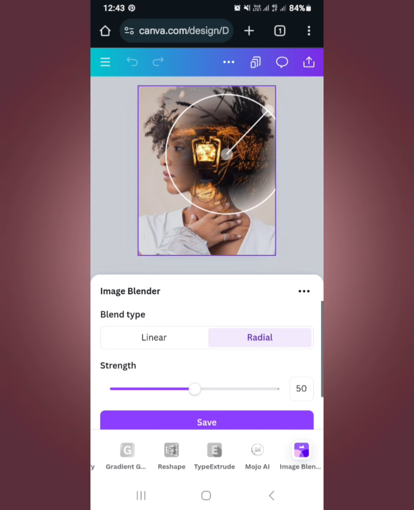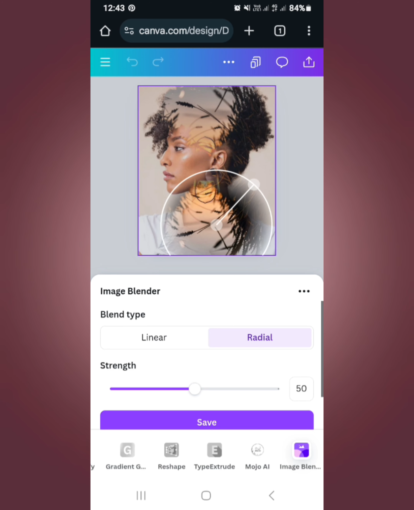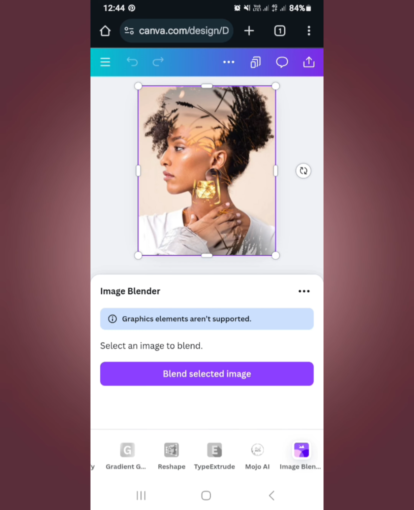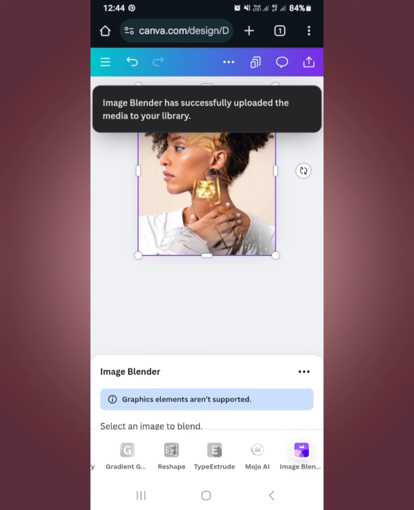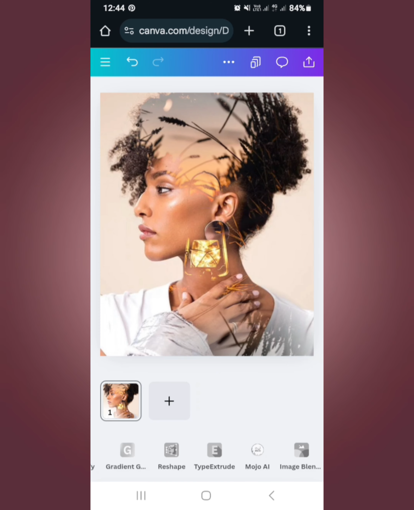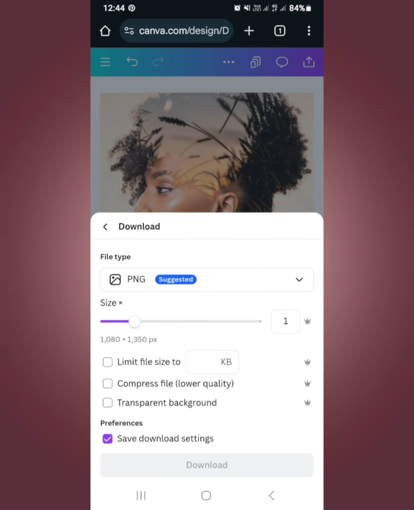Use these points and make the size smaller. And I place it on her shoulder. Also reduce strength. Then click Save. Download this page as a PNG.